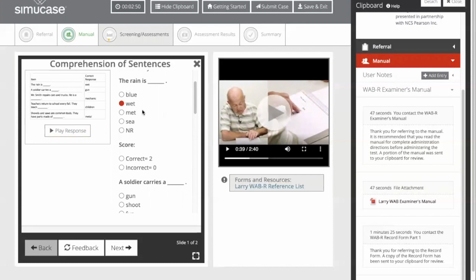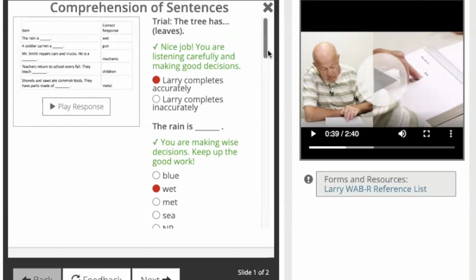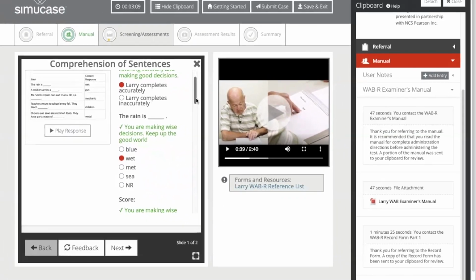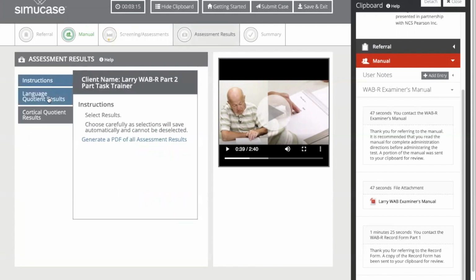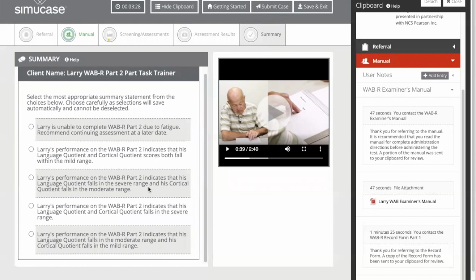Point to it. So we would continue on with the subtest administration, scoring as you go, and then awarding the score value based on the response if it's correct or incorrect. If at any point you have a feedback option, again, if you're in learning mode, that gives you insight into if you're on the right track with the decisions that you're making. Again, your progress meters fill in as you work through the subtest administrations. You would then, at the completion, come up with your overall quotient scores or your standard scores and percentile rank, depending on which standardized test you're working through, and then select the most appropriate summary statement based on the performance and the completion of the test. So that is an example of a part task trainer.